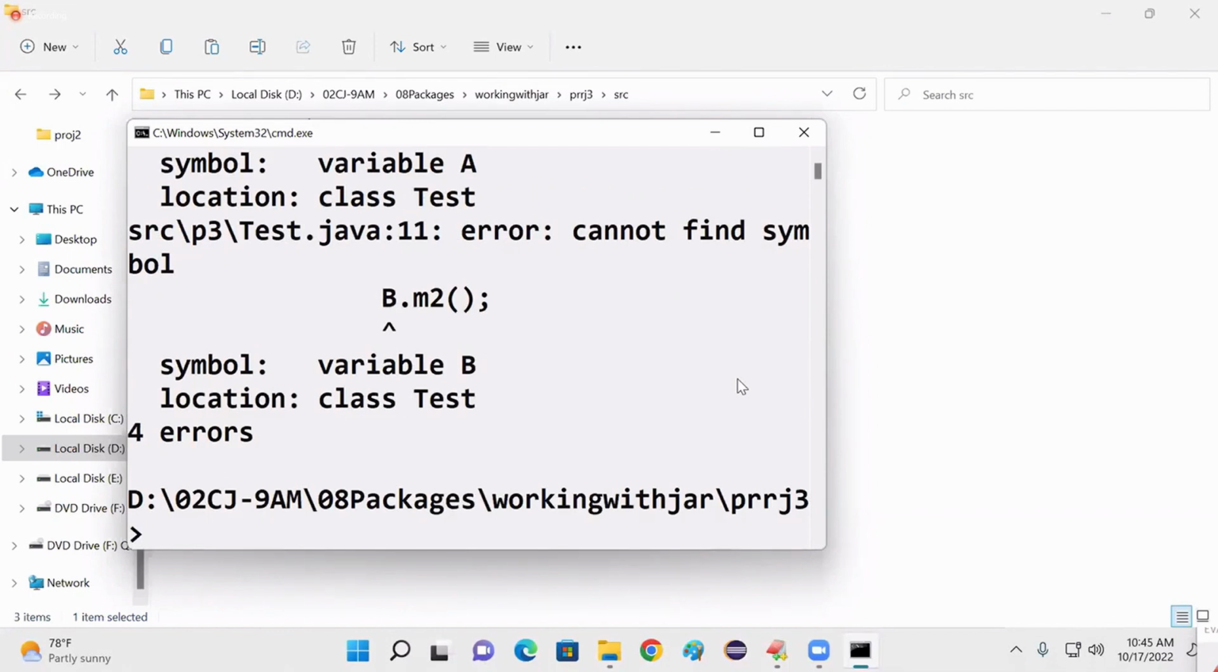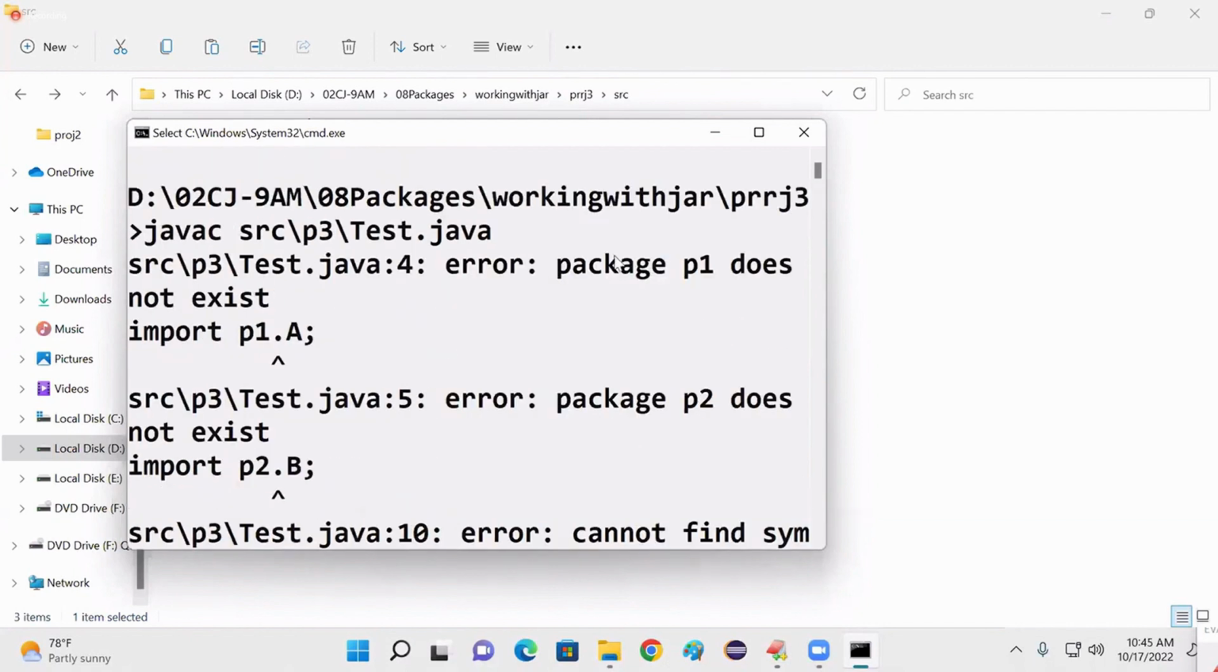I got 4 errors. Class A, class B, class C not found. The compiler software searches, even though you have used import, the compiler software already has added import. What is the current directory path? Project 3. When you go into the test program, the compiler software is searching for package 1, package 2, where? In project 3. Already catching my point? In project 3, is P1, P2 there? No. Then what to do? Tell me.